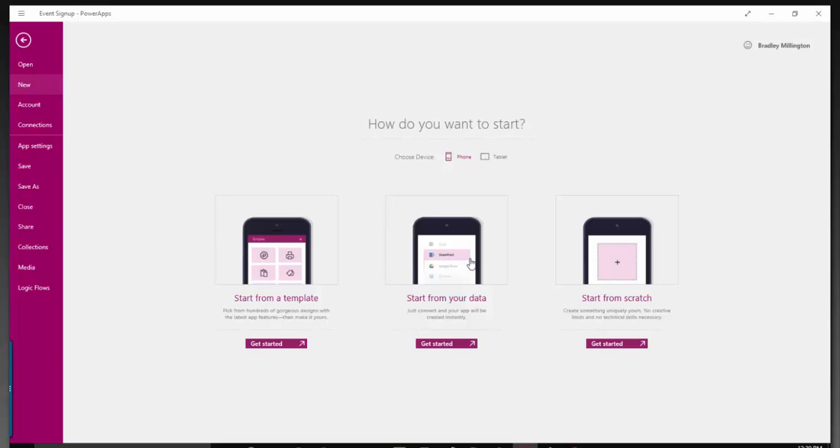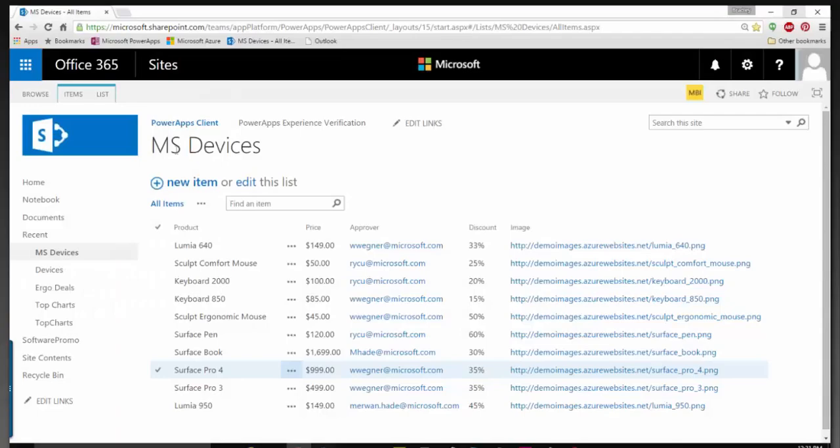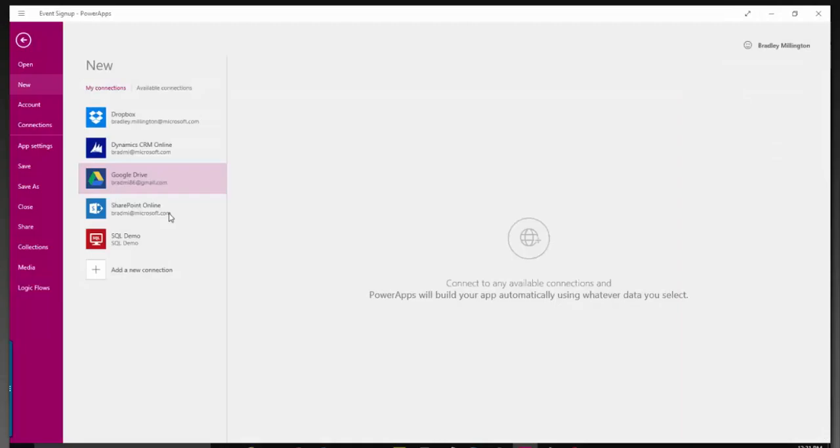So when I click on Start from Data, I get a list of connectors that I can use. And I already have some connections to some data that I use often: Dropbox, Dynamics, Google Drive, SharePoint Online, and the SQL database. And if I go out to here, you can see that I have a SharePoint list. This is a list of products. It's got prices, an approver column, a discount, and so on. And if we come out here, I can click on SharePoint.